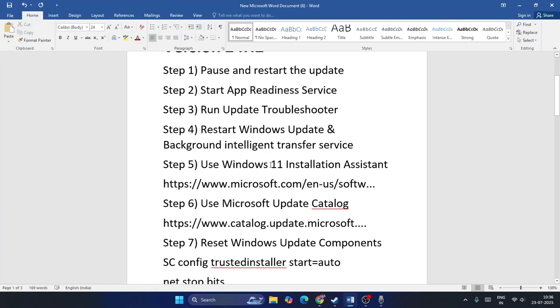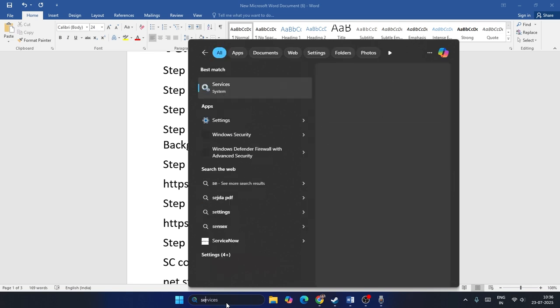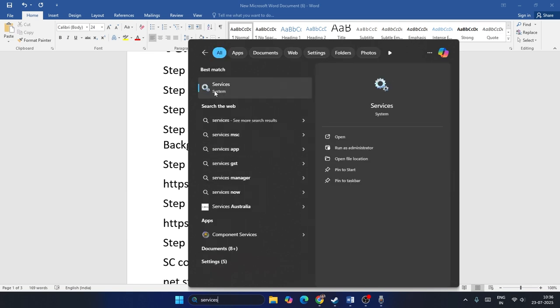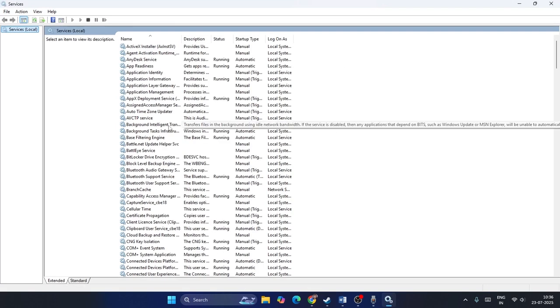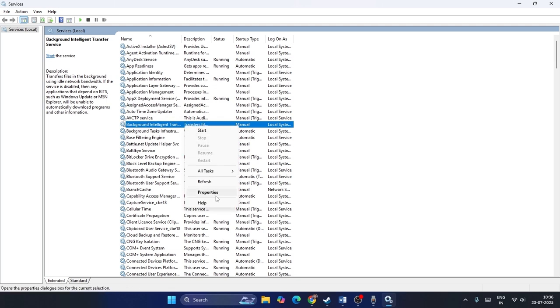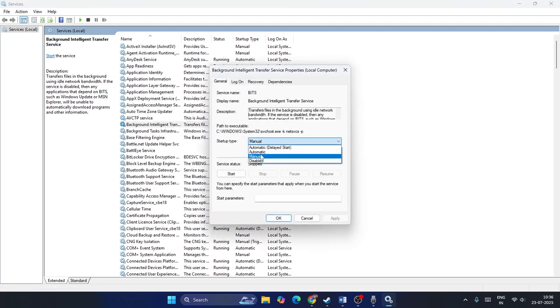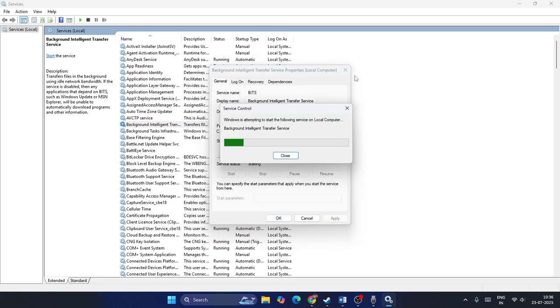The third step is all about restarting Windows Update and Background Intelligent Transfer Service. Just go over here, search for services, and click on this one. First, find Background Intelligent Transfer Service, right click, and go to properties. Make sure it is set to automatic, and the service status should not be stopped, it should be started. So make sure that you start it.